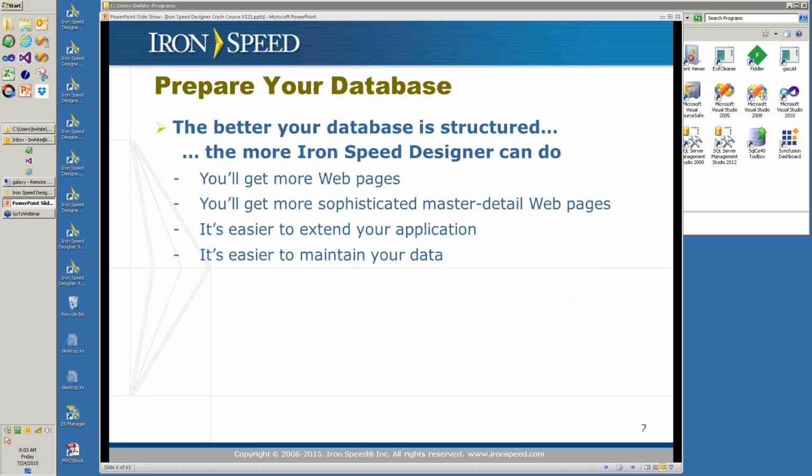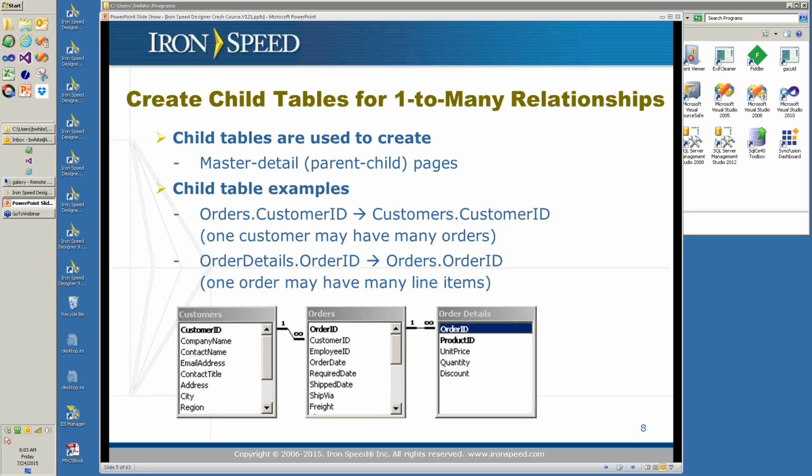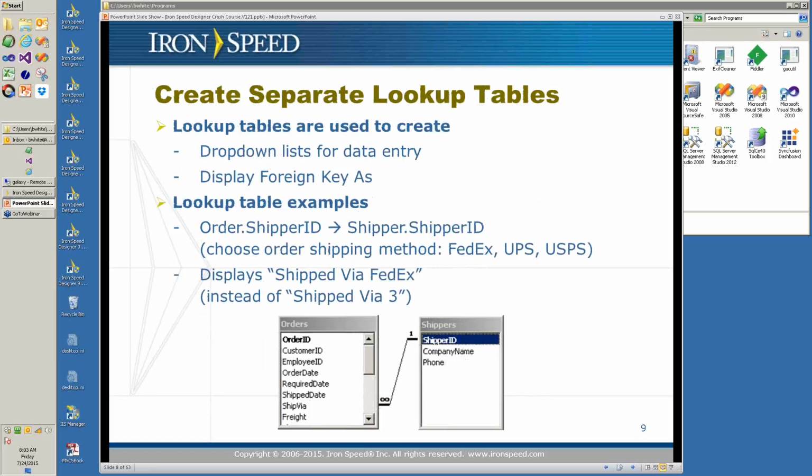So first you prepare your database. The better the database is structured, the more IronSpeed Designer can do. So you get better web pages, you get master detail pages, and it's easier to extend your application. In your database, you'll have one-to-many relationships. You'll have master detail, parent-child pages. They will provide you with the links that make your dispersed tables into real information.